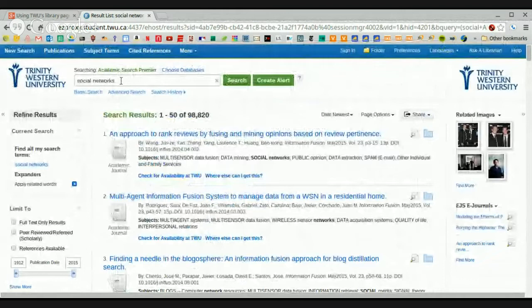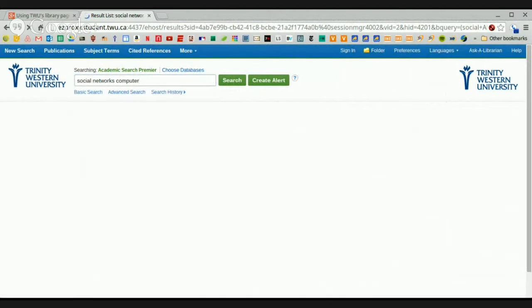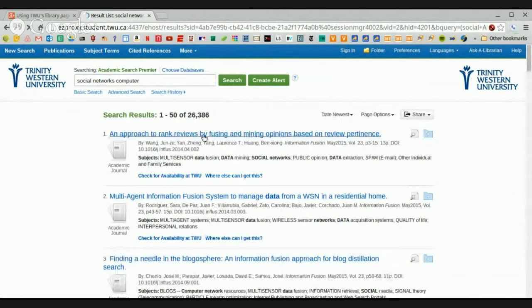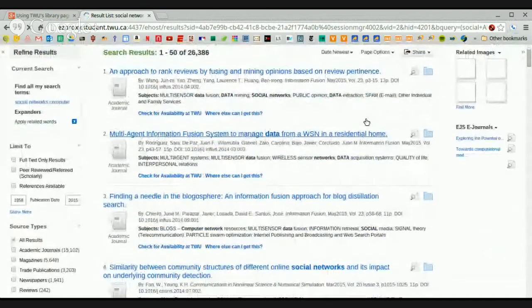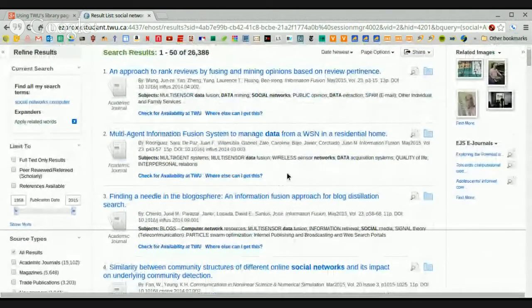What does that tell me? That tells me social networks may relate to computers, but it may also not. Social networks might be a term that people use to talk about things besides Facebook and Twitter and all of these. So I may search something like social networks, computers, right? Or internet or something like that. Now we're getting something a little bit better, at least these things, although we're still getting the residential home.